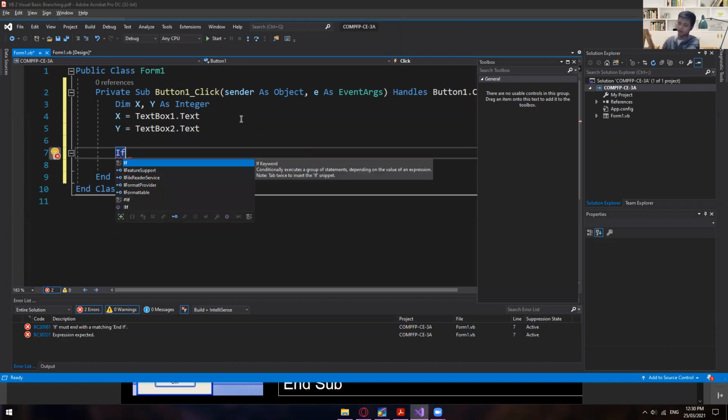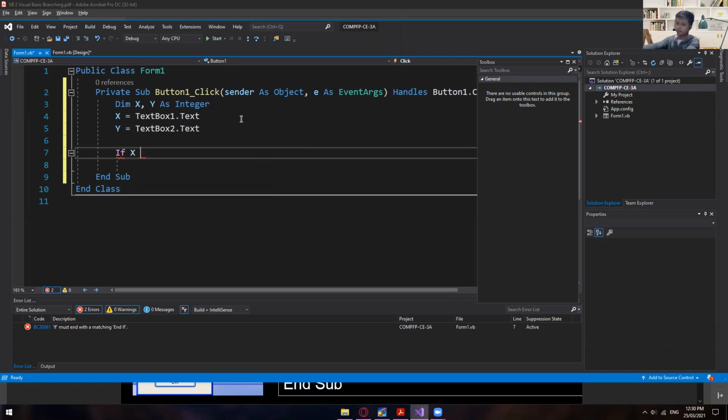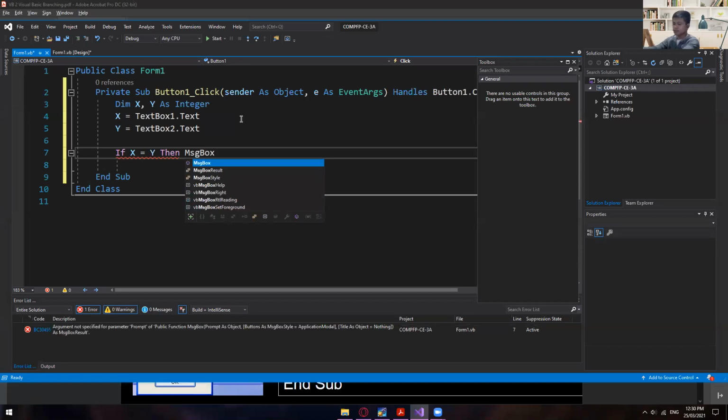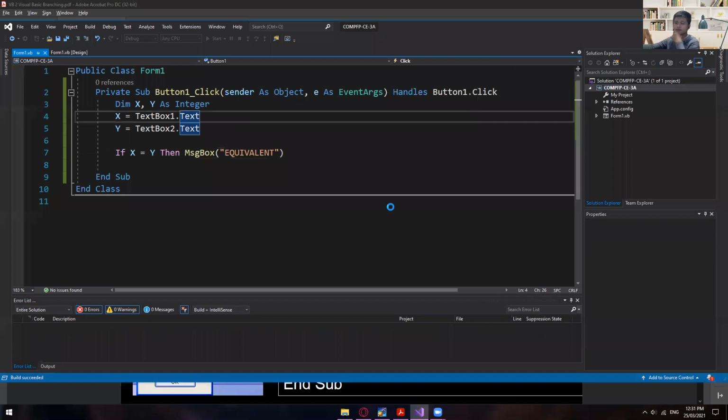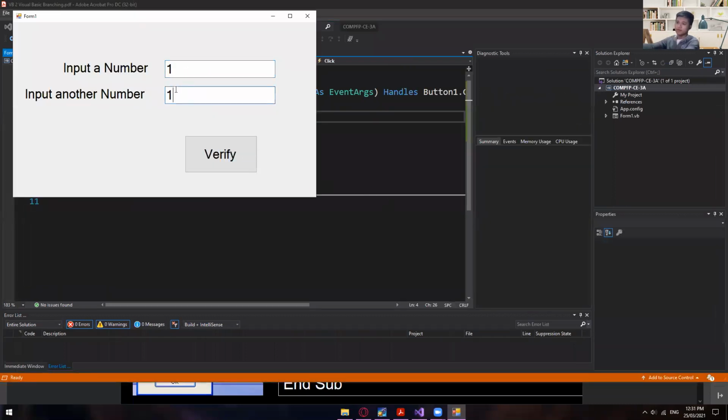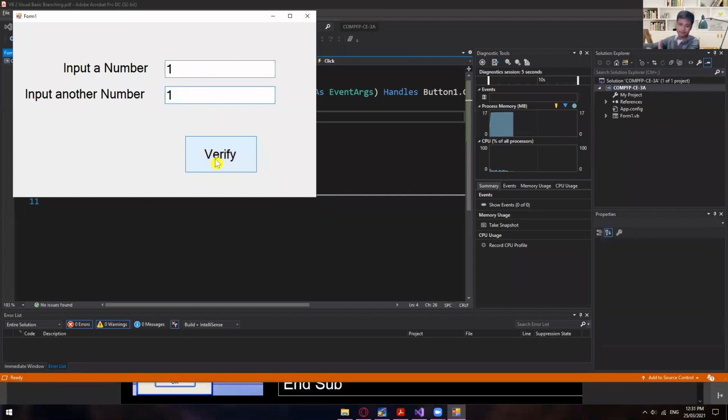So this is now where the if condition will come to play. So if x is equal to y, then MsgBox, opening parenthesis, double quote, equivalent. Okay, so let's see if this one is really working. Let's say 1, 1. If I click verify, it should give us a message equivalent. As you guys can see, this message box pops out and it says equivalent.